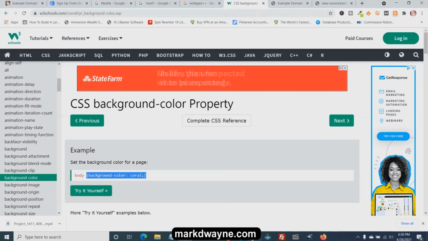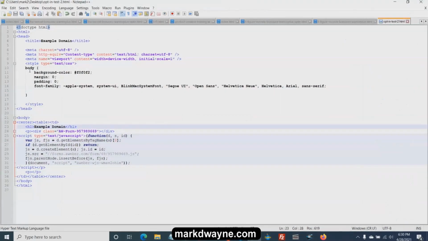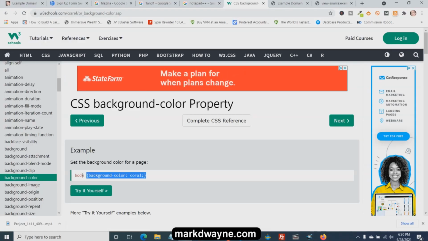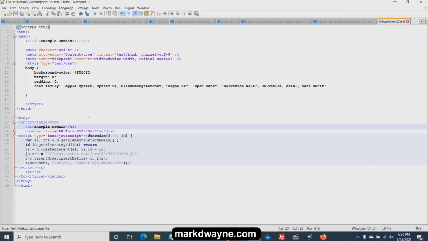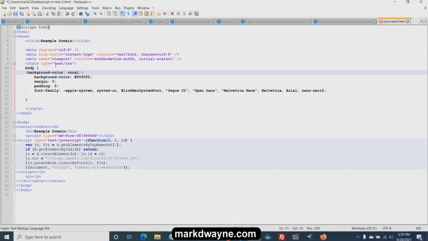Okay, and then we're going to go back down here. You see the body? See where it says body? Right here it says body. So we're going to take, see, I already got background color. I just need to change the factors. Okay, and then you just paste it here.